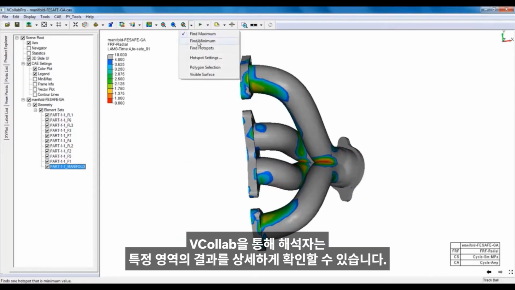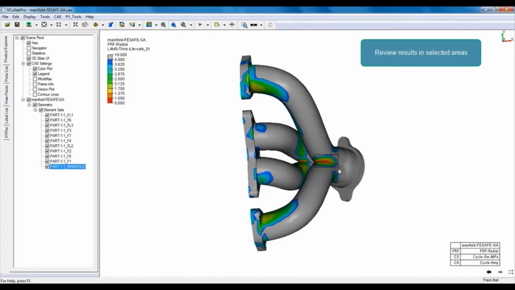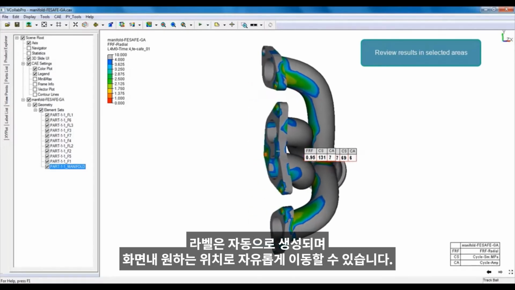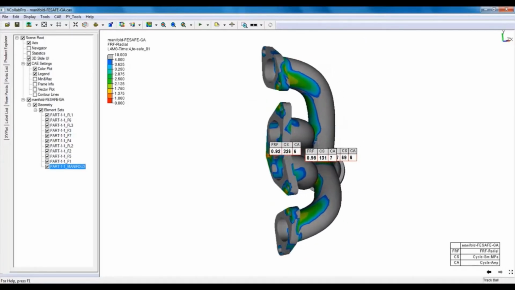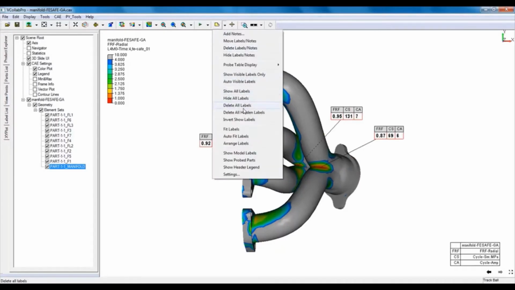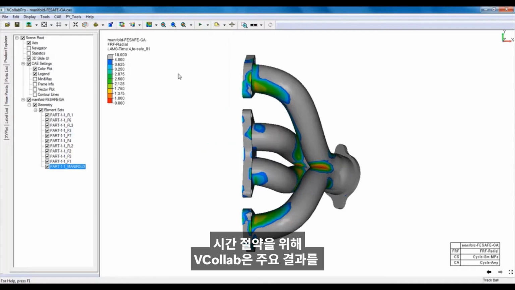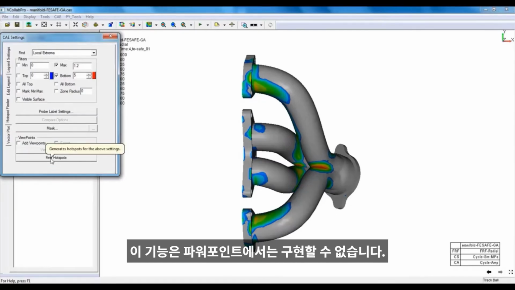VCollab allows the analyst to probe results in specific areas. Labels are created automatically and can be moved anywhere in the view. To save time, VCollab can automatically find and display peak results, called Hotspots. You can't do that in PowerPoint.